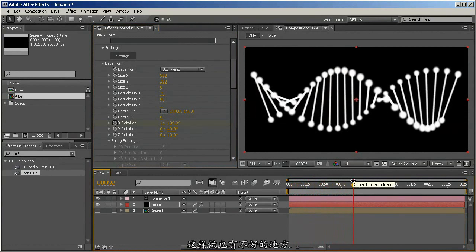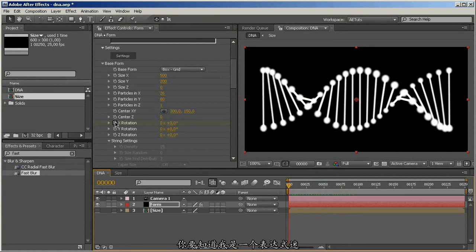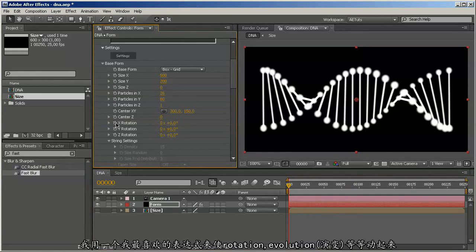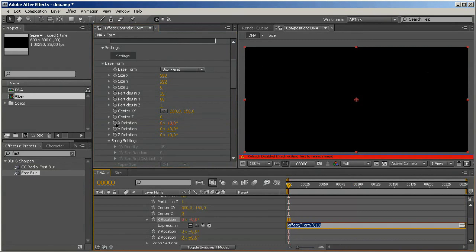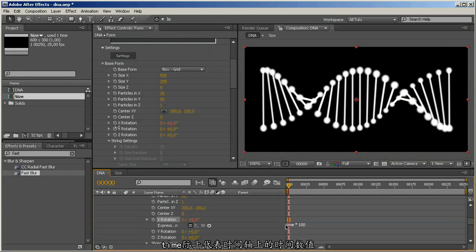But this method has a small pitfall to it. Since those are 2 keyframes, the speed of rotation is constant, right? So we can actually use a very simple expression. You know what, I'm an expression geek, so I'm going to show you one of my favorite expressions to animate rotation, evolution, and stuff like that, which is time multiplied by some value. Let's say 100 for now. This time keyword actually corresponds to current time in your timeline.